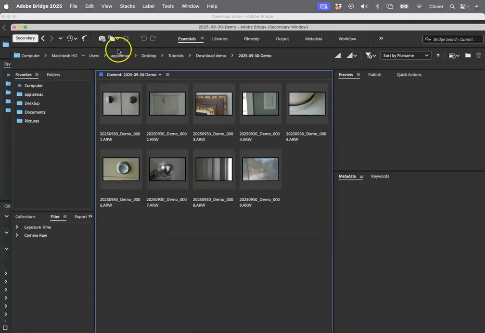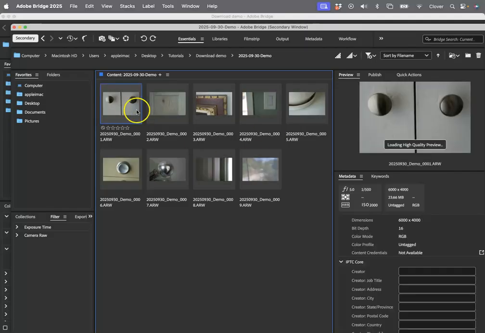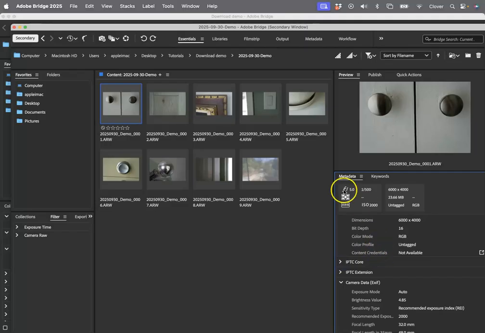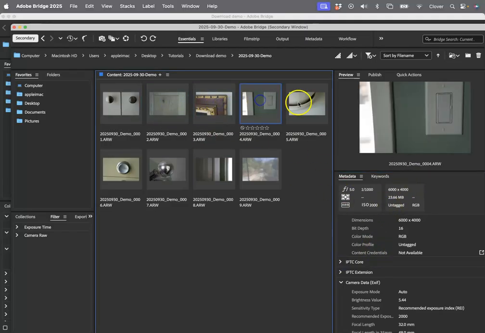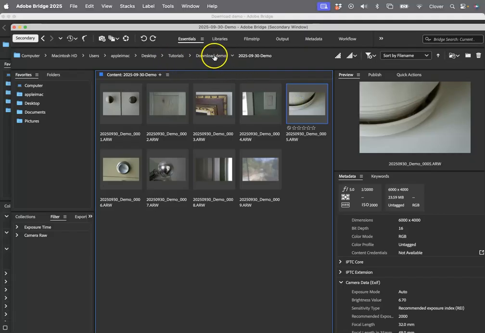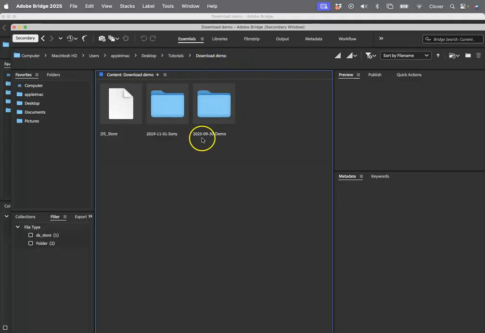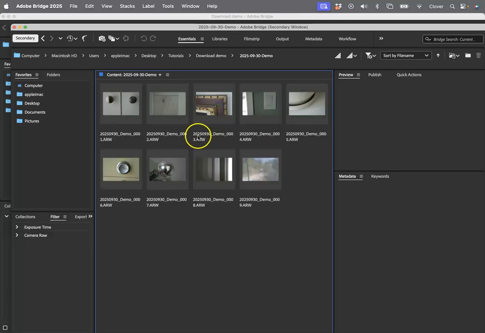All right, so now these opened up in Bridge. And now I can see I didn't add any data to this, so there's going to be nothing under IPTC Core. If I had done one of those templates, it would have shown up right there. But this just shows you the basic information about this now that these are in Bridge. You can see where they are. You can see they're in the download demo. Here it is. This one gave me 2025 09/30 demo, and that again has a correlation to what we're looking at here.